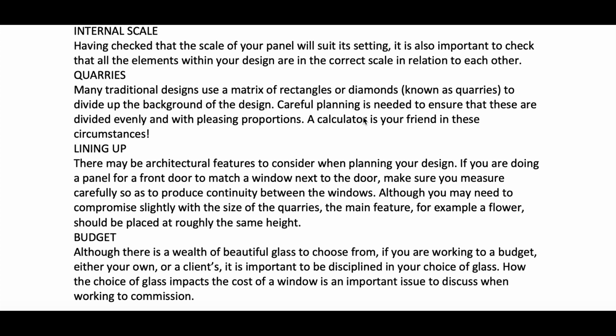Internal scale. This means, does everything in your design make sense? You know, have you got a sort of flower that's the wrong size for the tree it's next to? So if you're doing maybe a landscape and it's going off into the distance, and maybe you've got trees along the way, are they reducing in size correctly? Or have you got them stood next to a massive cow or something? That's the sort of thing to think about.